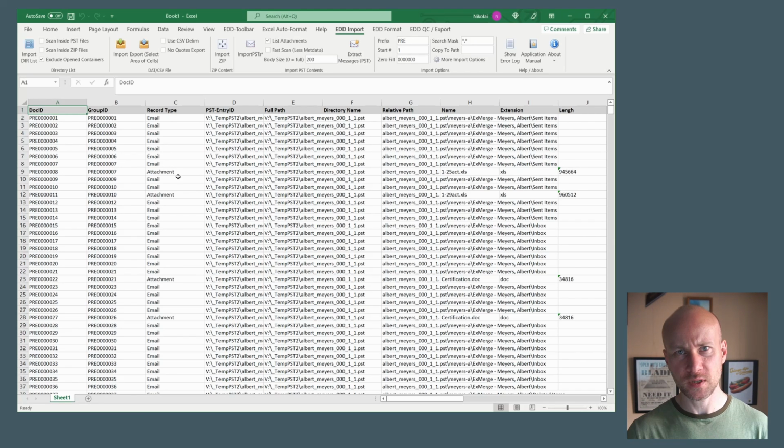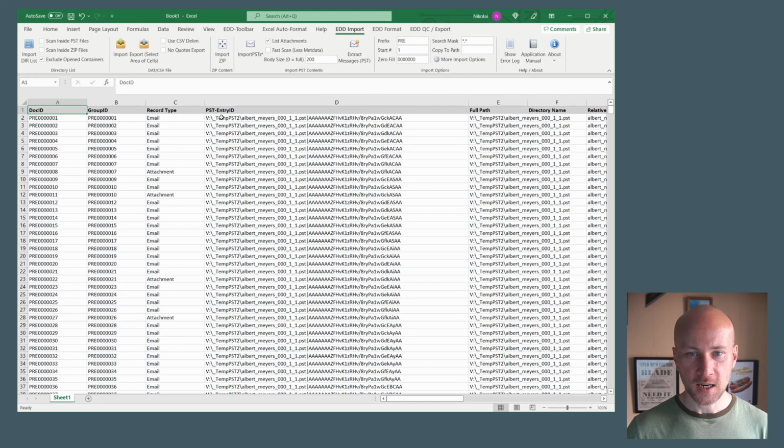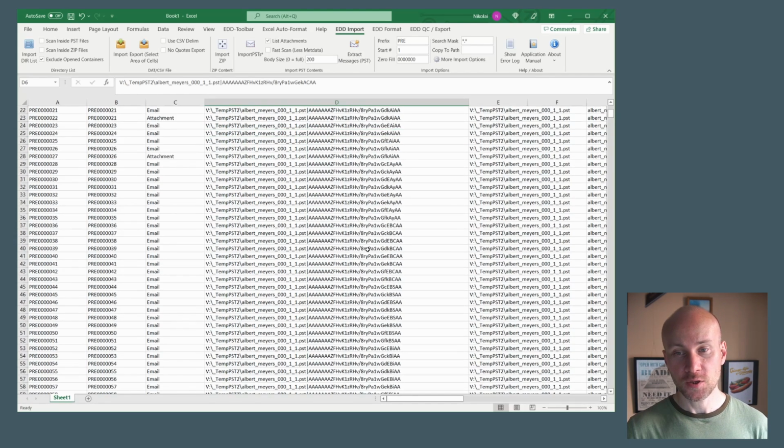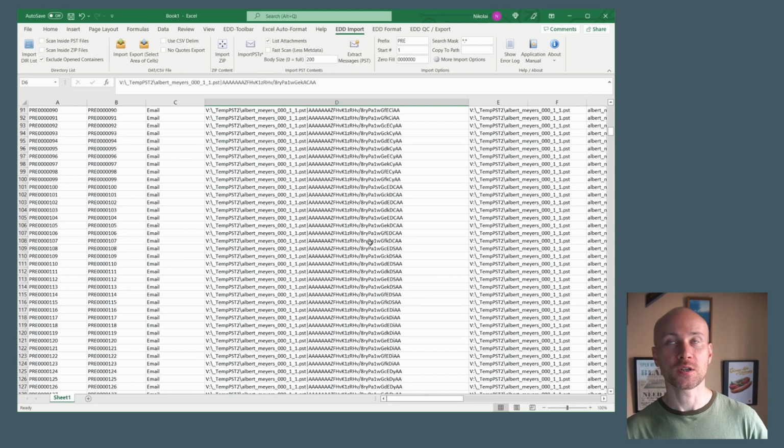So this is something we've seen before. We have all our metadata. We can go through, we can look at it, sort, whichever. But one of the columns I added here is called PST-entry ID, and this contains the path to our PST followed by a pipe and then the entry ID of the actual message. So this way we have a unique identifier to each message and we can trace it back to inside of the PST. Now, why did I do that?